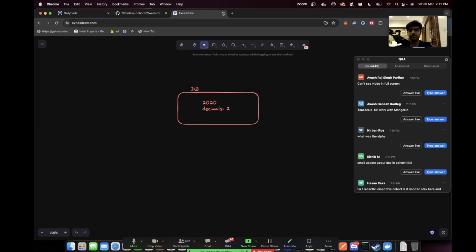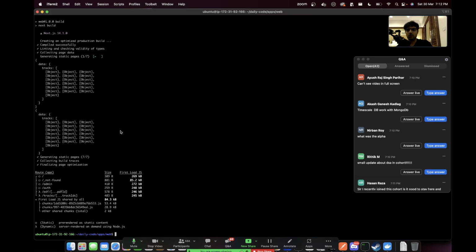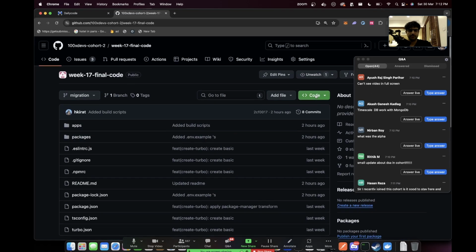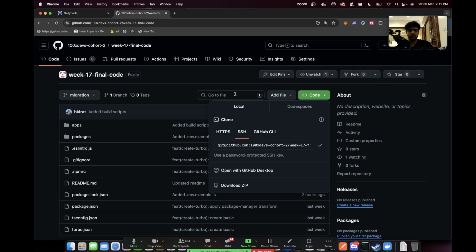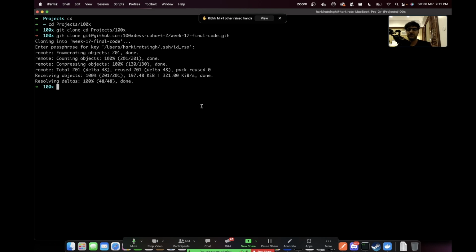All right, we're at 7:12. So I'm also going to start to clone this project just as I would a random open source project. First, I go to their GitHub and try to clone the project locally. So I'm going to go to projects/100x folder and do a git clone and copy over this URL over here. This would clone the repository locally on my machine in this folder called week 17 final code.